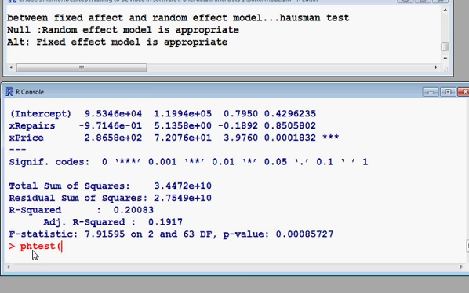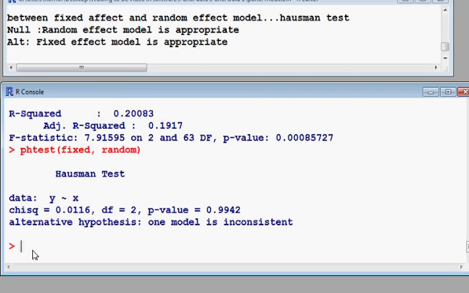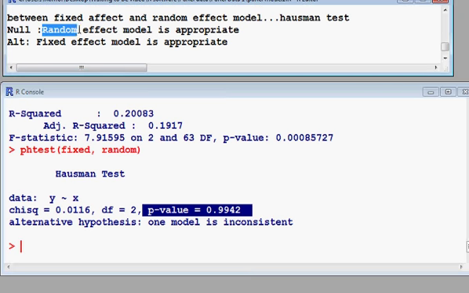PHTEST. So I write it fixed and random. Then I press enter. So you can see Hausman test, chi-square value and corresponding probability. Probability is 99.42%, which is very high, meaning that we cannot reject null hypothesis, rather we accept null hypothesis, meaning that random effect model is the most appropriate.